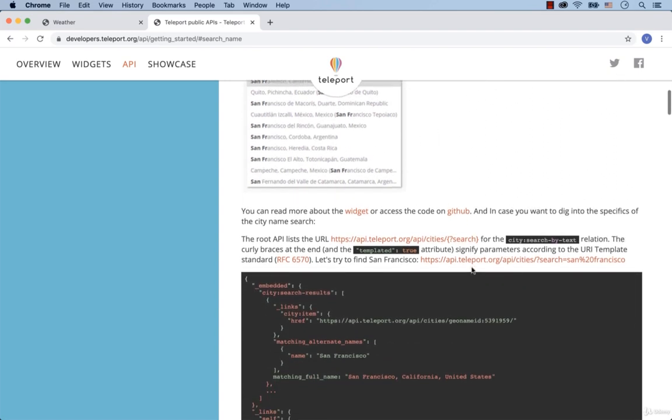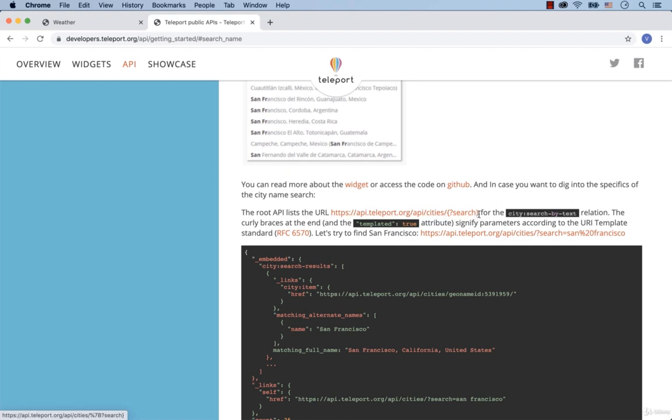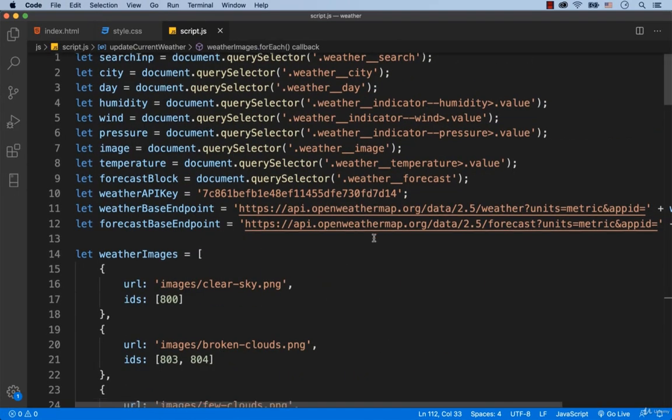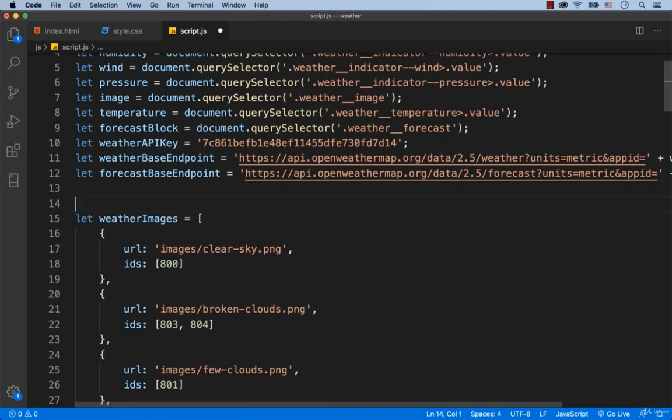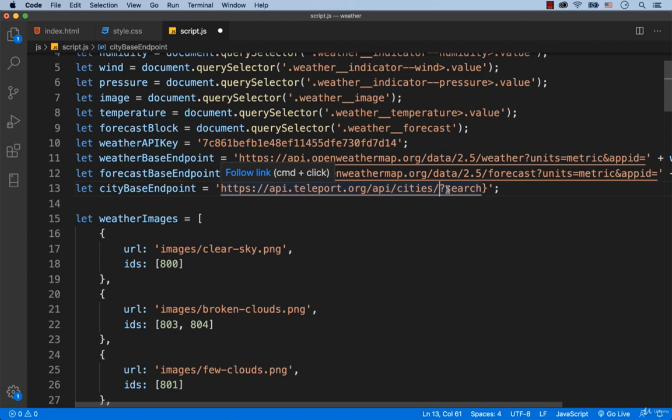To implement this functionality, we need to make a request to this URL. So copy the URL. Then create a variable called CityBaseEndpoint and assign the URL to the variable. When the user is searching for a city, the URL will be changing. The URL is going to have a question mark and the word search, and then the name of the city will be added at the end of the URL.